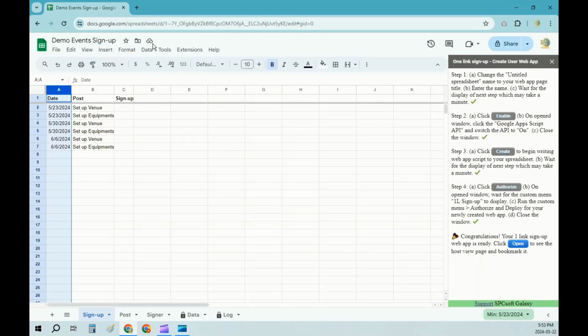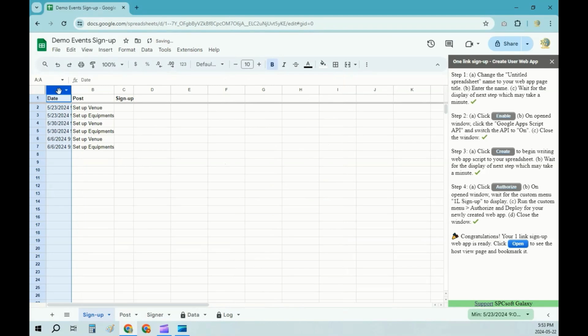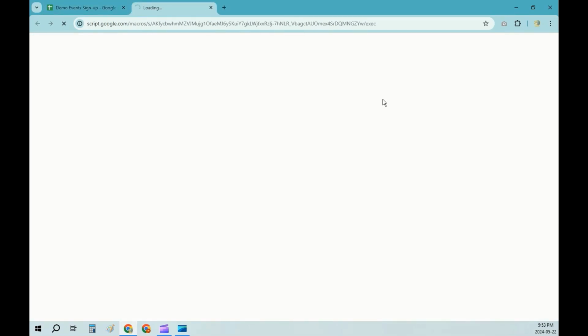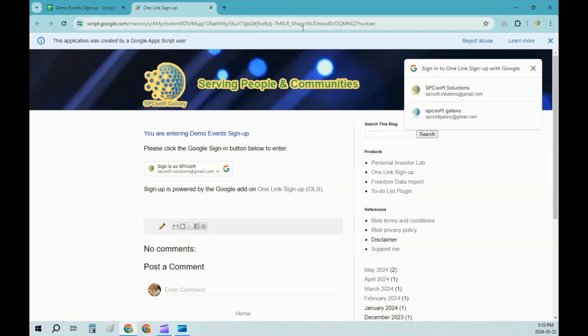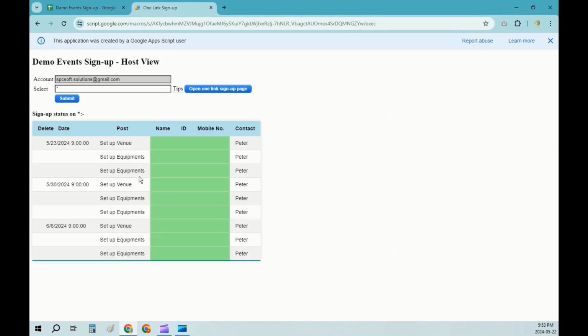Follow the previous instruction to format the date column showing date and time. Click the Open button to open the web app on browser. Select the account which create the sign up web app. This host view web page has the demo data from the sign up Google Sheet.